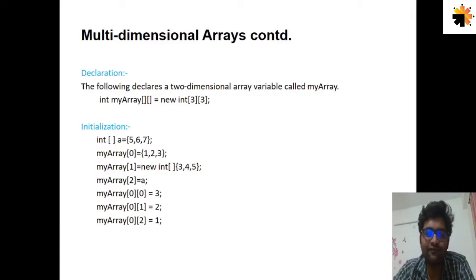So my array of 0 0 means I'm changing the value. First, what is the value that I have for my array of 0 0? It is 1. My array of 0 1 I have 2, and my array of 0 2 I have 3. So my array of 0 0 I'm making it 3. So I'm assigning with value 3. So 1 will be lost and 3 gets stored inside it.